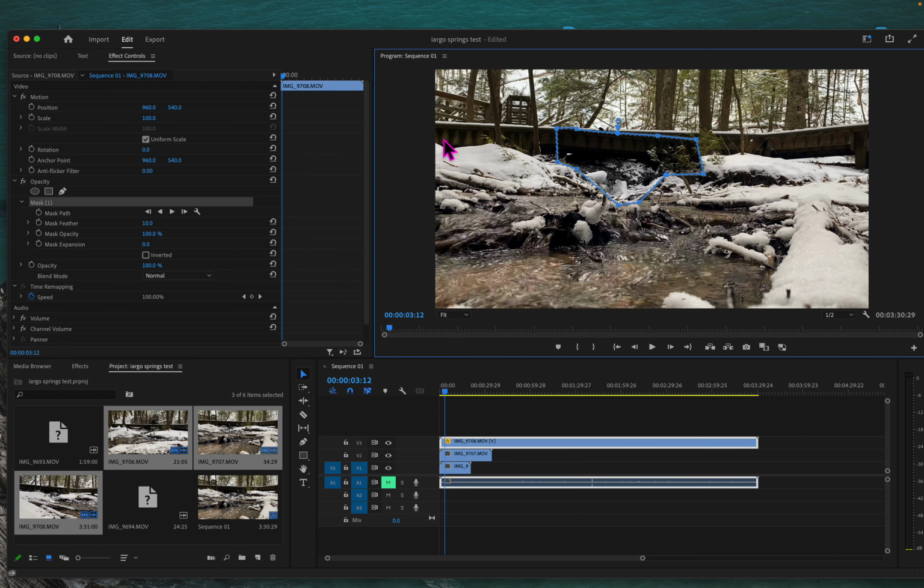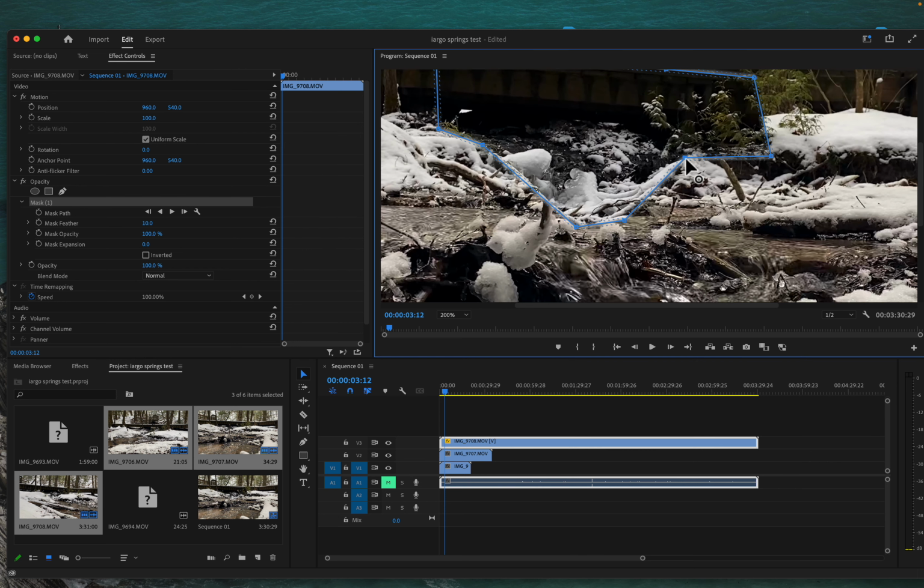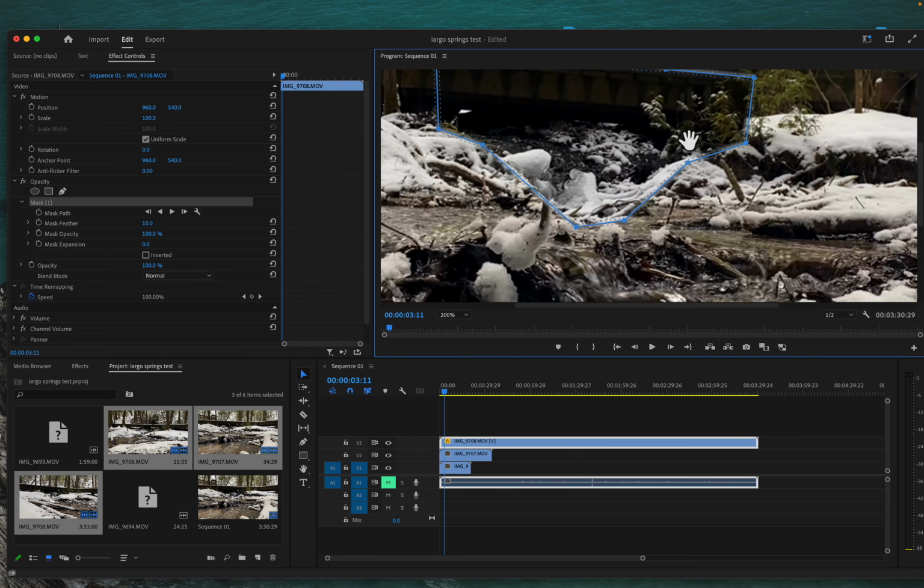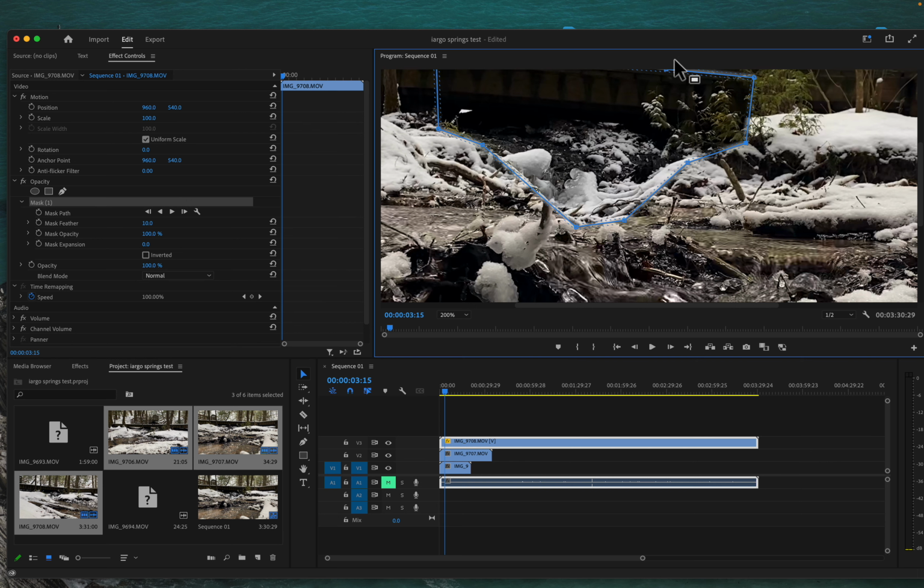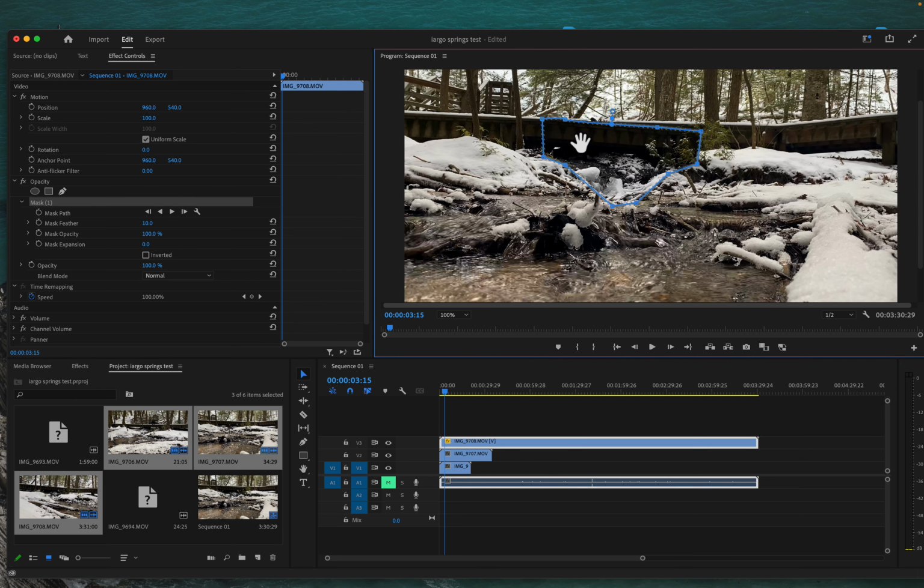A couple of things about masking is you can always edit the shape of your mask by just clicking and dragging. Oops. I'm using a trackpad right now. I should be using a mouse.